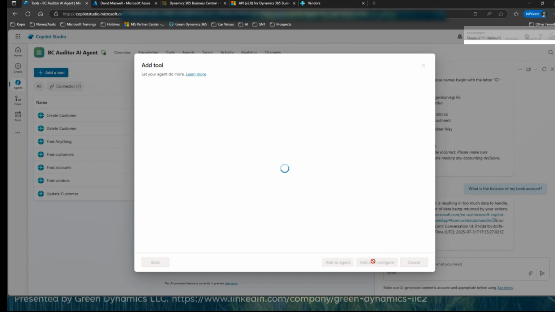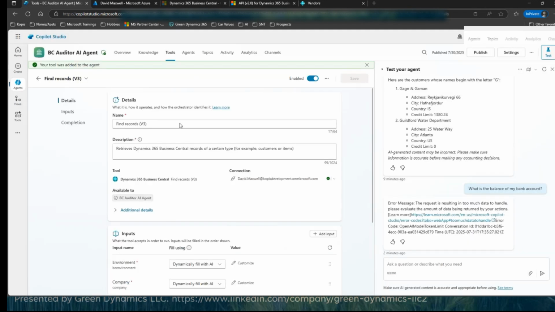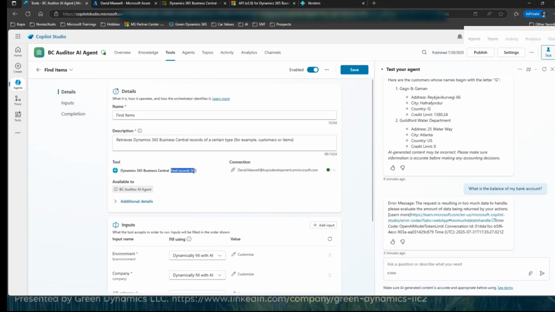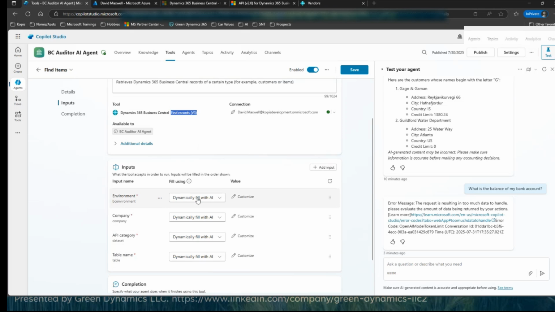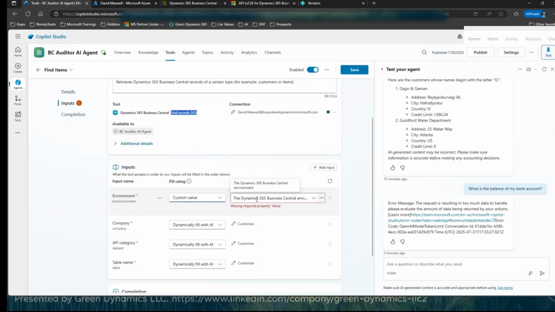And it is thinking as it pulls up essentially a small familiar list at this point. It should be familiar to you right here. So I'll rename this find items as a title. It already knows that the tool is going to be the find records tool as a connector. And then down here, I start to fill in the actual values.